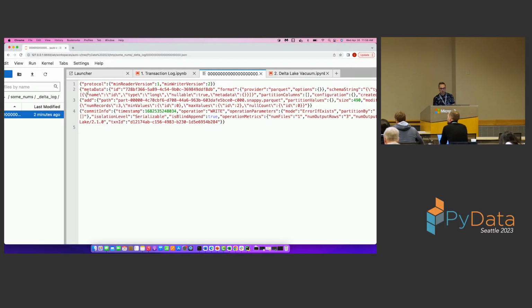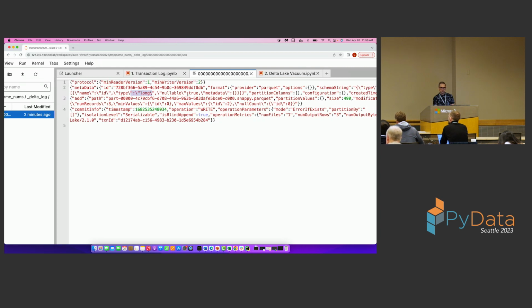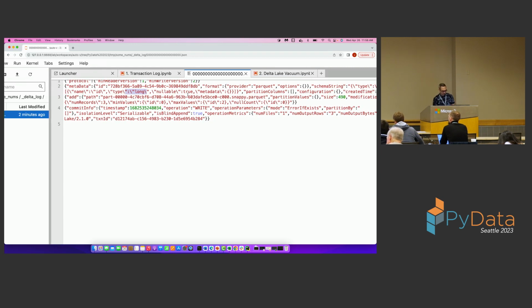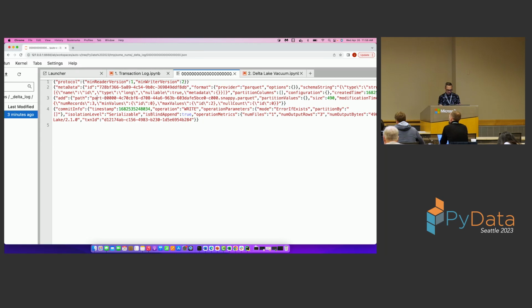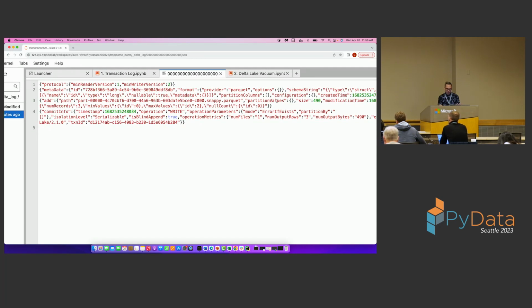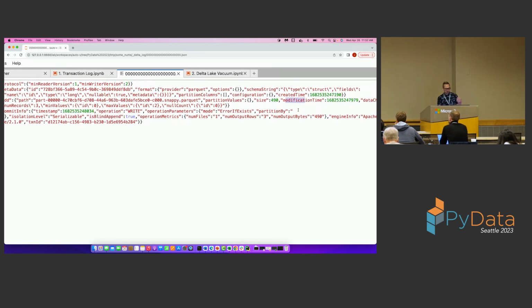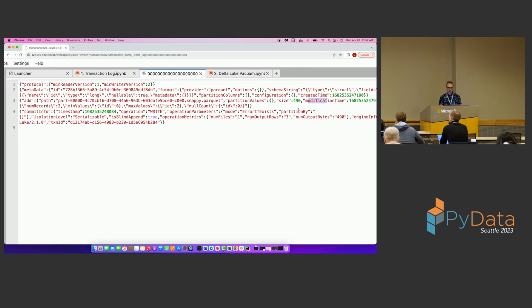And then we have information like the name of the column, in this case ID, type long, which is our schema. And then we have this first record, which is actually adding and making that initial Delta table version. It's adding our Parquet file, and then it gives us information around the size of the data, modification time, number of rows, and then the version number.